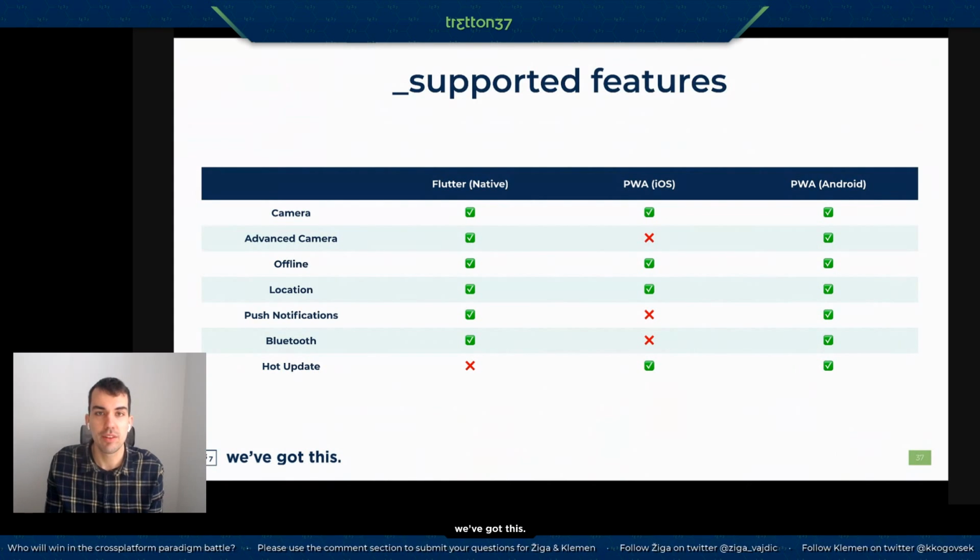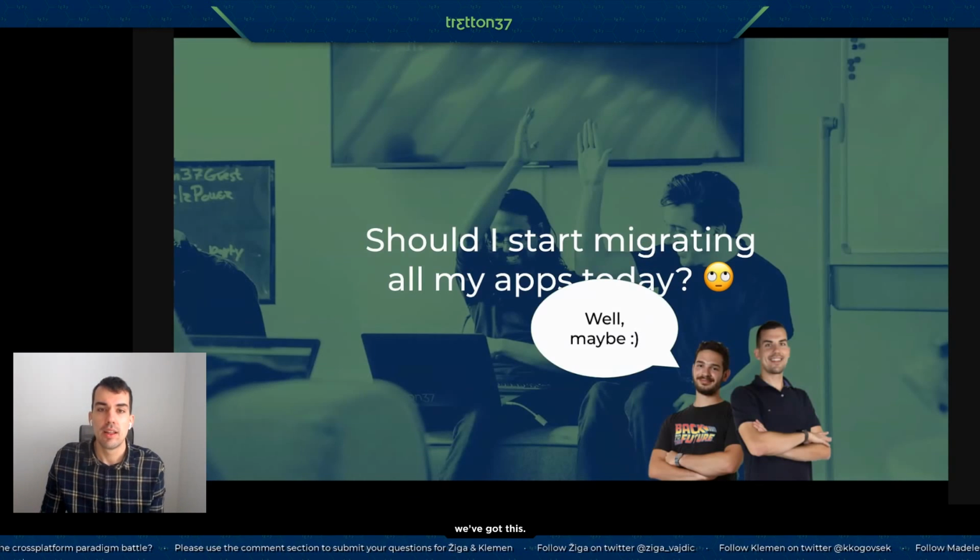But with updating Flutter, you still have to go through the regular channels, through the App Store and the Play Store. So you're somewhat at the discretion of your users, whether they want to update your app on their device. So at the end, maybe you do, or maybe you don't.